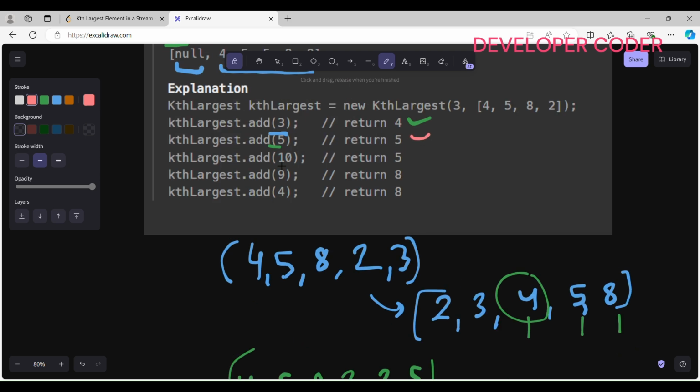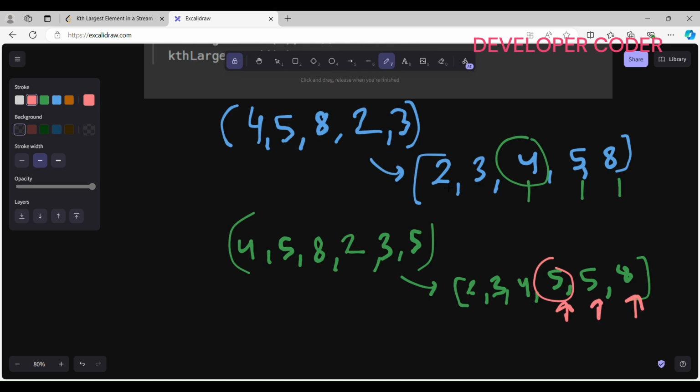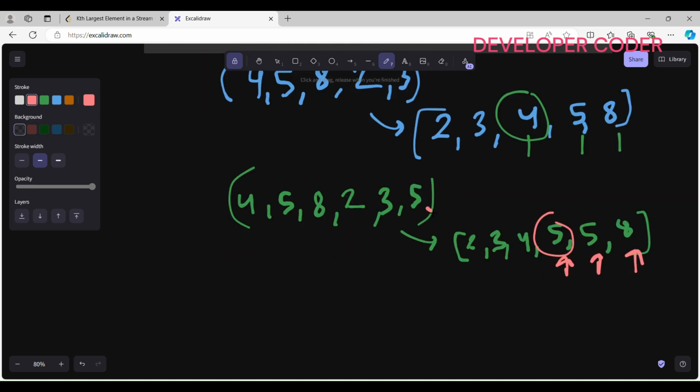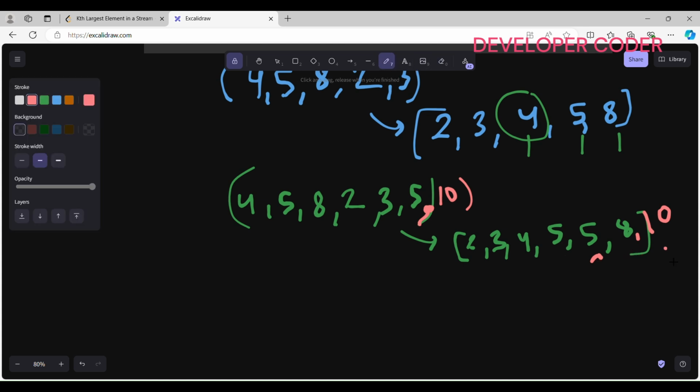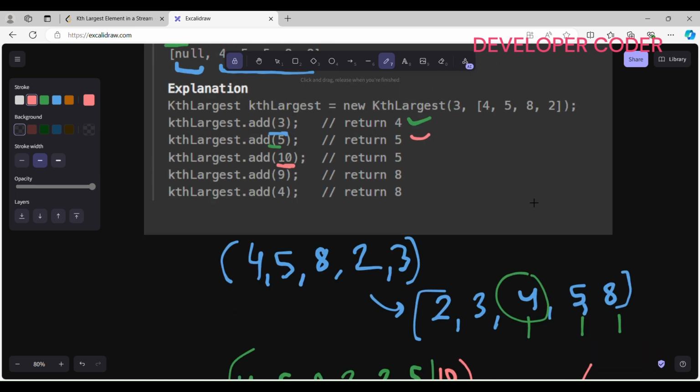Then we are adding 10. So I am adding 10 here, and then after sorting it is going to look like this. Now we have to return the third largest. So what is going to be my third largest? This is 1, this is 2, and this is 3. So this is going to be my third largest, 5. So here I am returning 5.